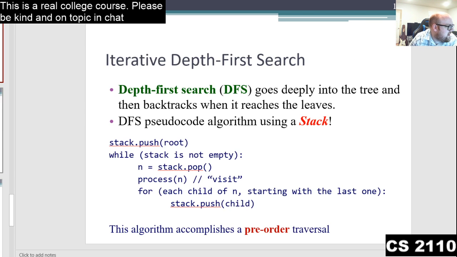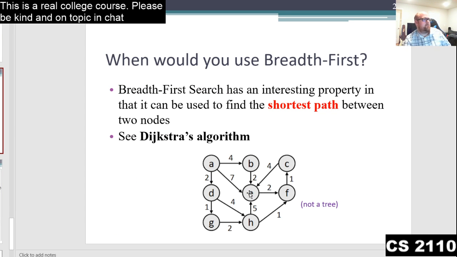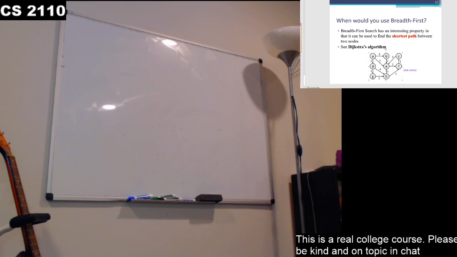But let's do an example. So let's say I had this tree. Let's actually draw this graph onto the whiteboard. And ignore the edge numbers for now. We're not interested in that. That would be used in Dijkstra's algorithm. We're certainly not getting into that in this class.